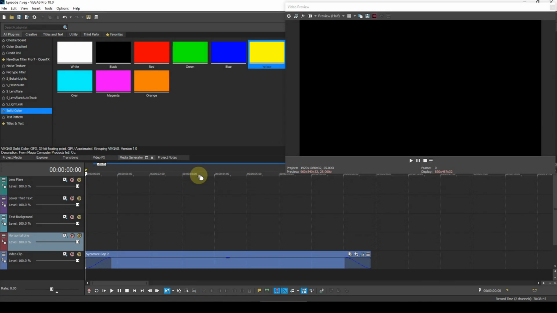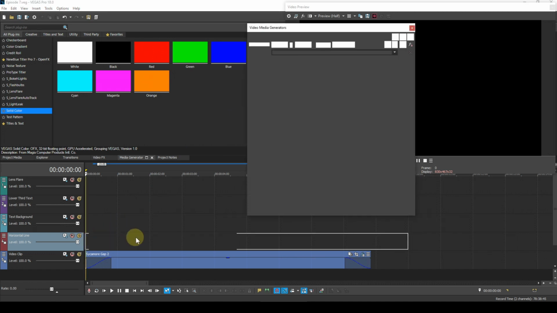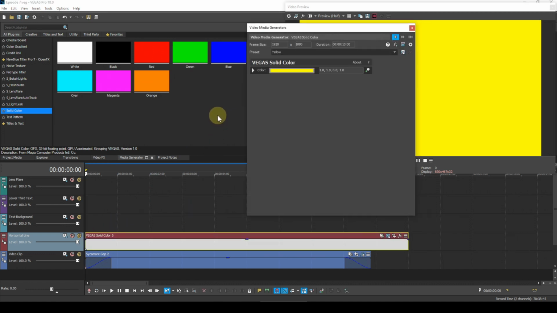You need 4 tracks for this one, plus the bottom track for your video. I'm going to start with the animated horizontal line. This is going to be yellow, so I'm going to select a yellow solid colour event and place it on track 4. Now I need this to be 7 seconds. I'll change that there.